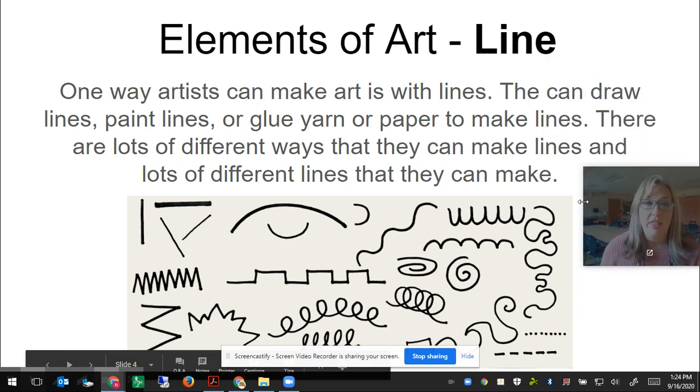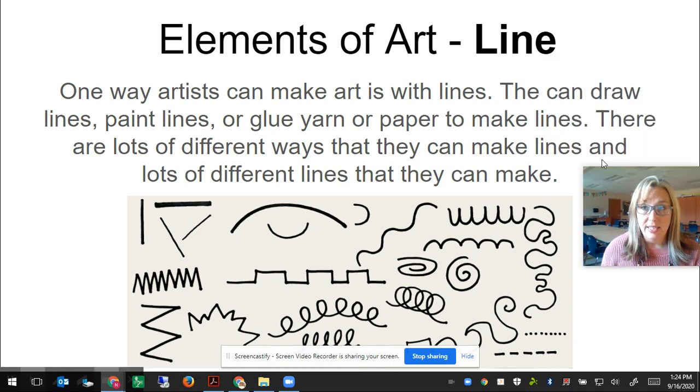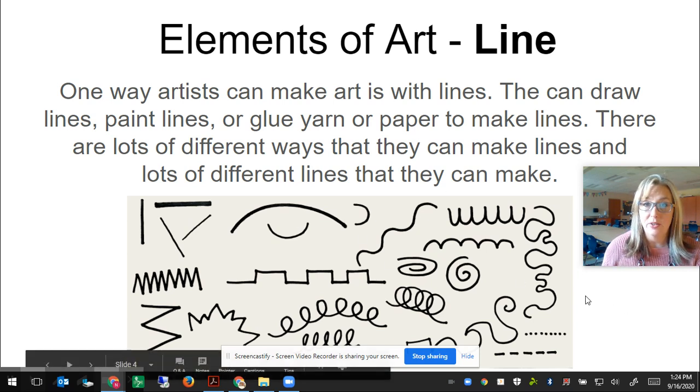One way that artists can make art is with lines. They can draw lines or paint lines or glue yarn or paper to make lines. There are lots of different ways that they can make lines and lots of different lines that they can make. Look at all of these lines. We're going to learn more about those. Ready?